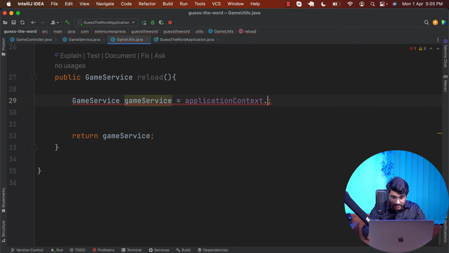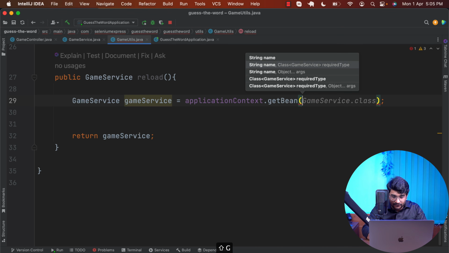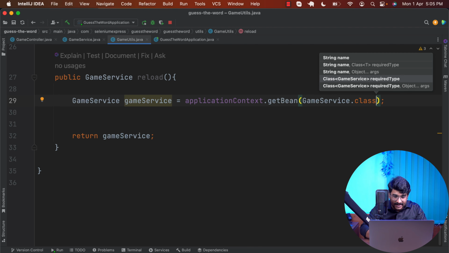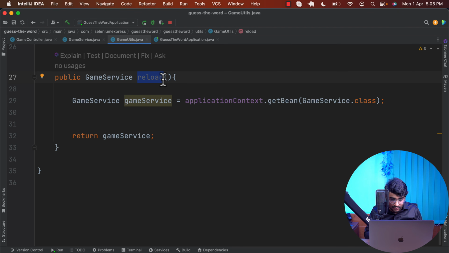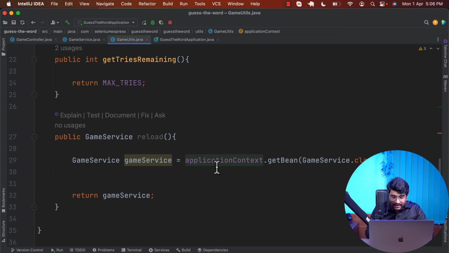I'll just do container, get me a bean. A bean of what? A bean of game service, game service dot class. Now what is this going to do? Whenever you call this reload method, it is going to ask the container, this application context, to get me a bean of game service.